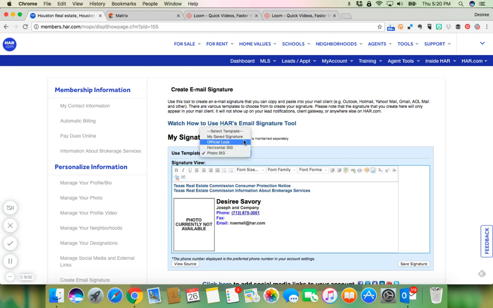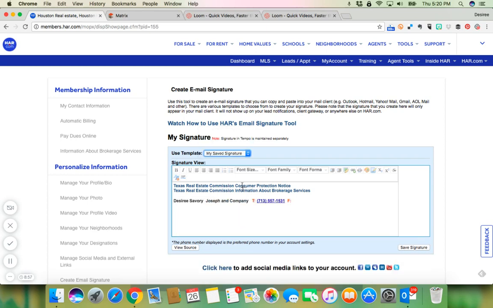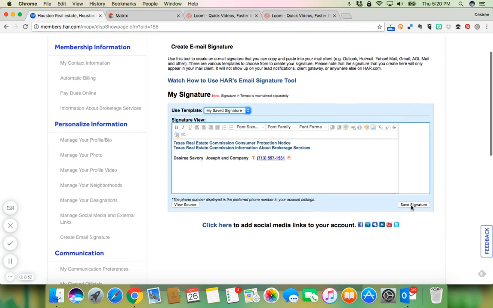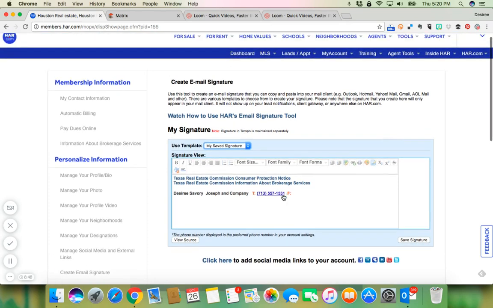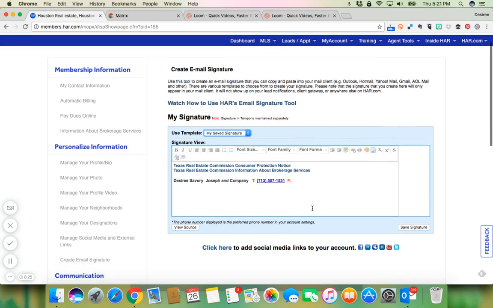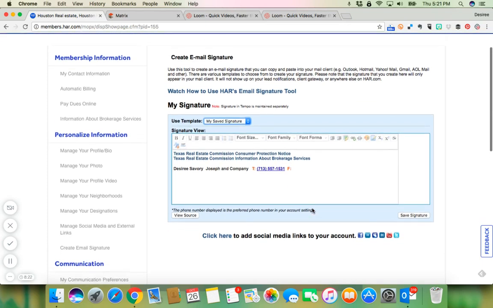You'll also have a fourth signature called the My Saved Signature. And you can also modify any of these signatures and save the changes here at the very bottom right. Now, if you wanted to, once you have actually saved these signature options, any one of these, if you'd like to put it on your matrix signature, it will also include, as you can tell here, your Texas Real Estate Commission Consumer Protection Notice and your TREC Information About Brokerage Services link. Those links are also generated for you by HAR.